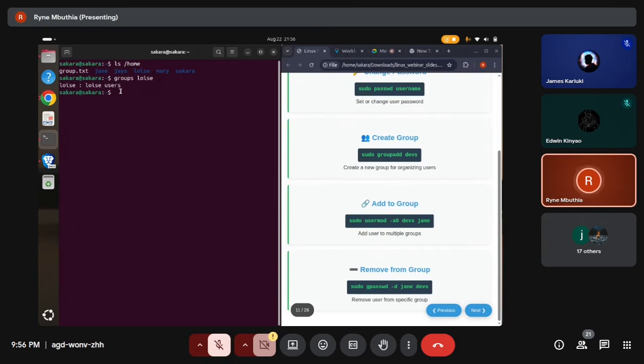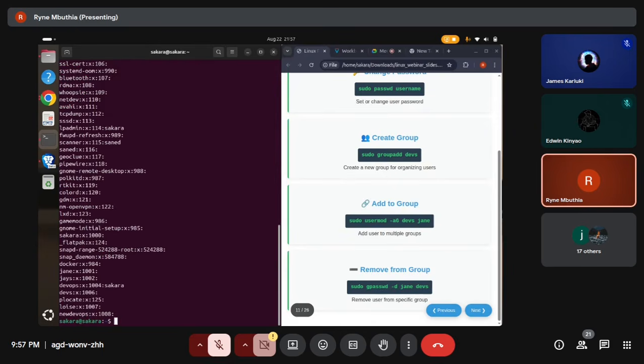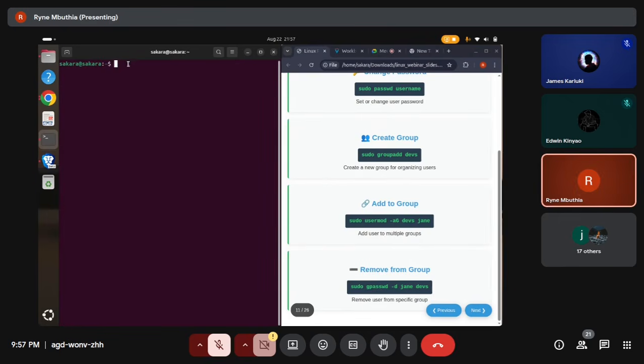Now we want to add Lois to the group New DevOps that we had created. And what group is this? Let's see. Sorry, I don't know why I keep on typing groups. Amazing. You see, in New DevOps, Lois is not there. Let's clear.